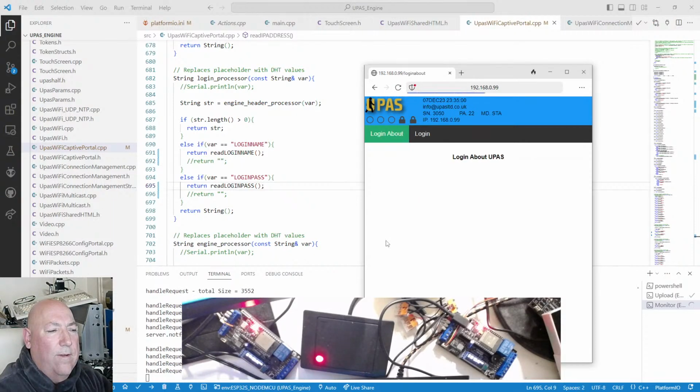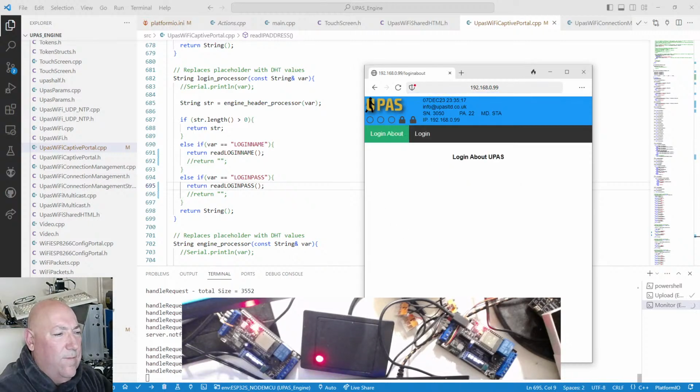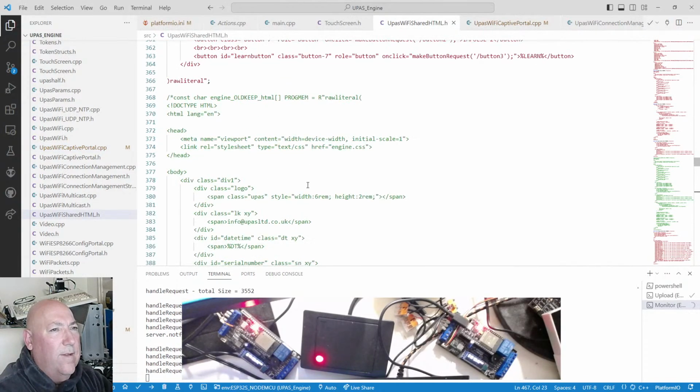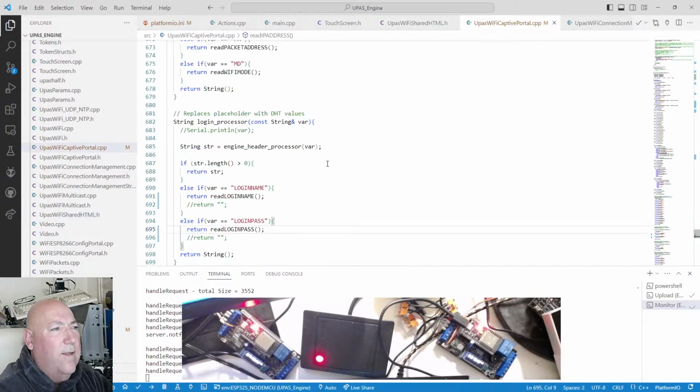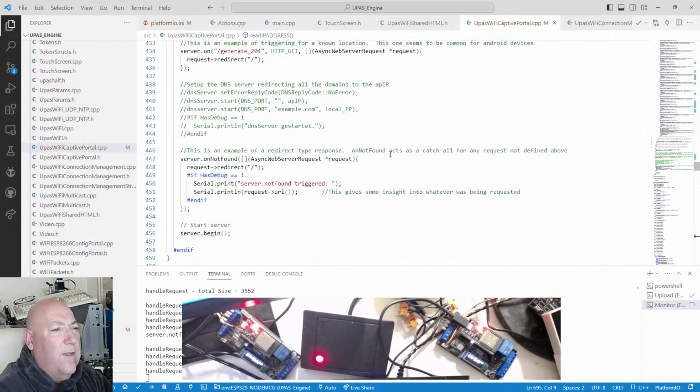So we'll go on about. We'll go on login. Go on about. Go on login. See how quick that is? Now we're saying server not found again now. See that? Right, so I think that's something to do with, if I remember right, something down here. It's something to do with when something isn't found. Server not found. Yeah. Triggering a URL. Server not found triggered. Right. Fav icon. Serial printer request of the URL.